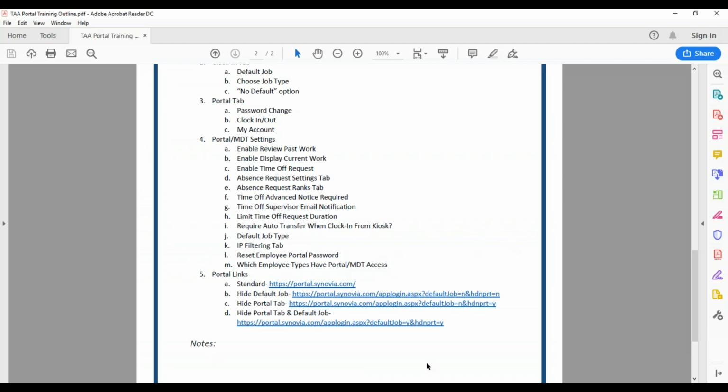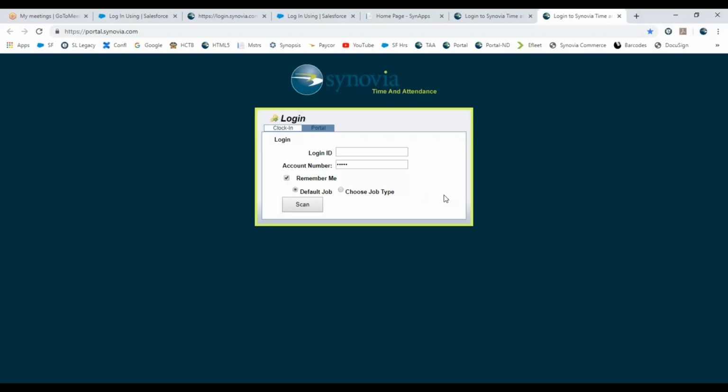All right, now down here, the portal links. I kind of talked about this a little bit earlier. The standard link is this right here. That's just portal.synovia.com. If you click on the standard link, it takes you to the screen and you've got the default job type and you've got the choose job type options.